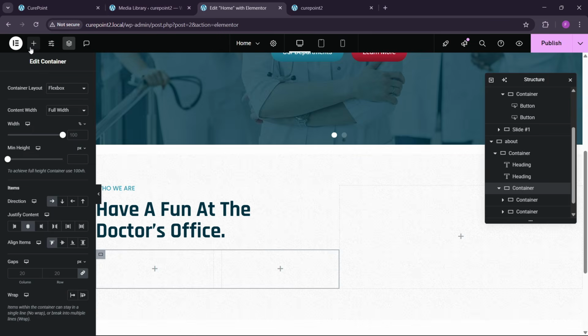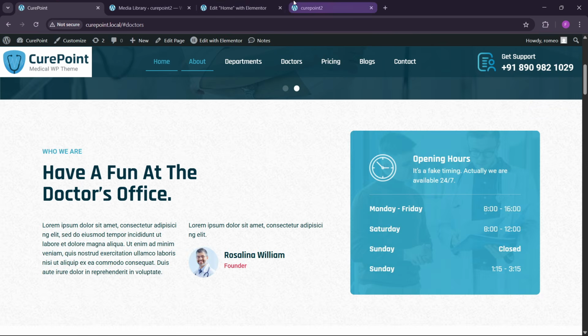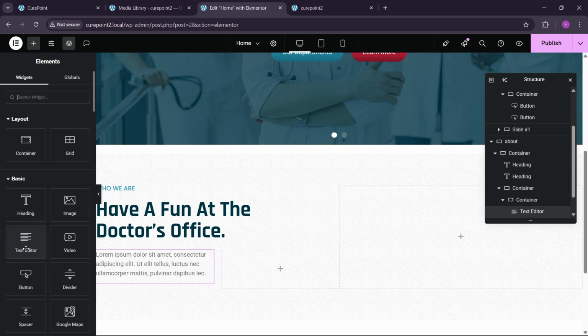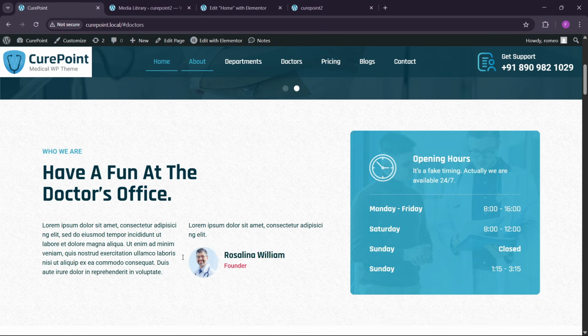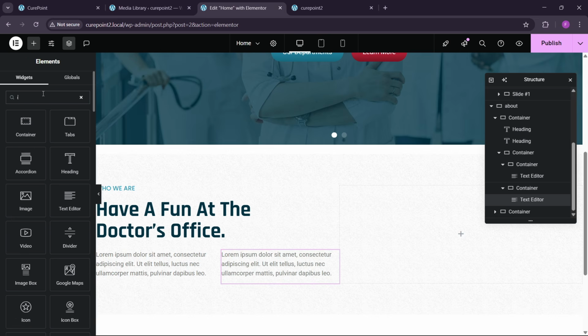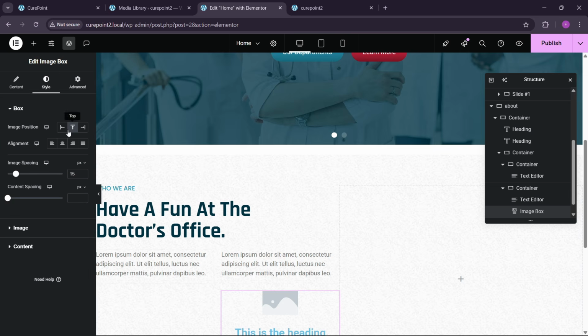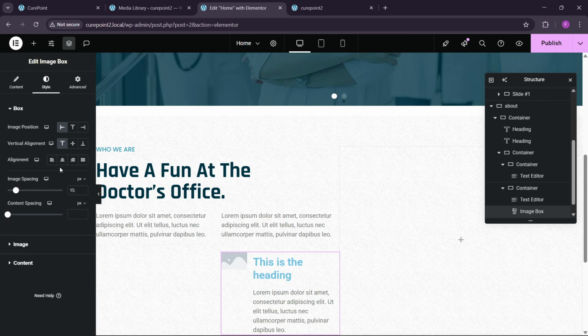Here we are putting the lorem ipsum in this, so you can put any random content here, and here also we can put the lorem ipsum. After that we have this. So for that what we can do, we can just search for the image box and just drag and drop below. Then we can go here and do it like that.